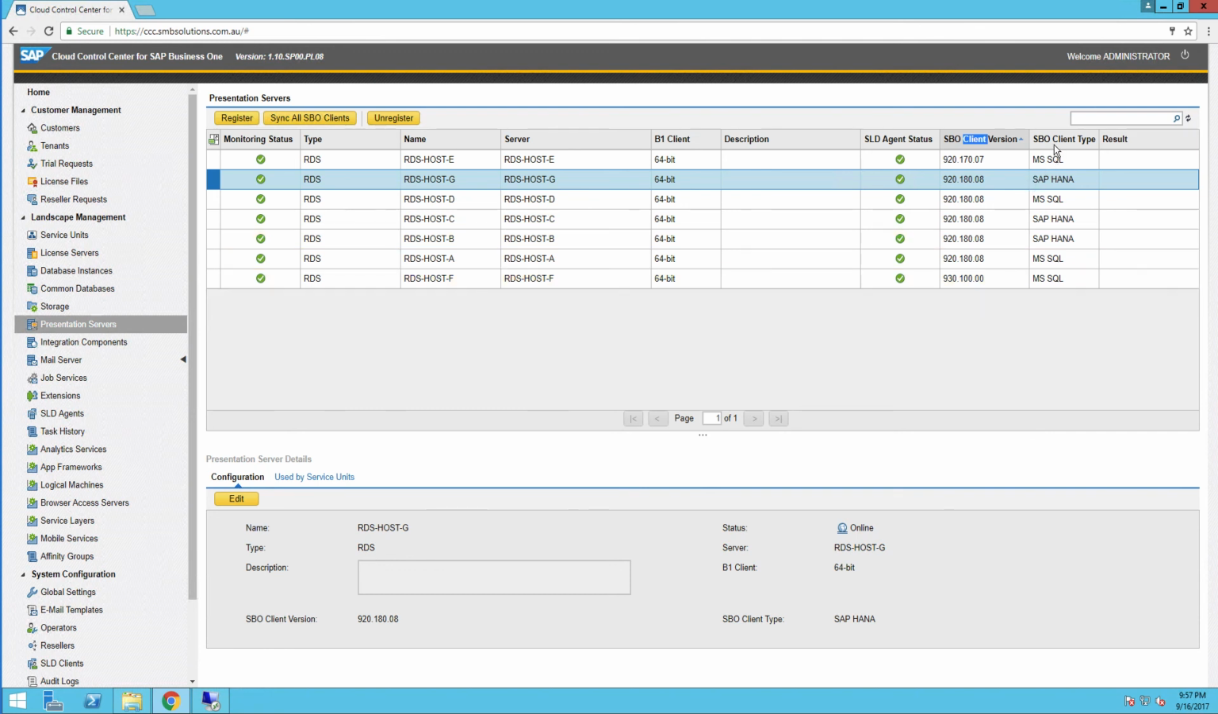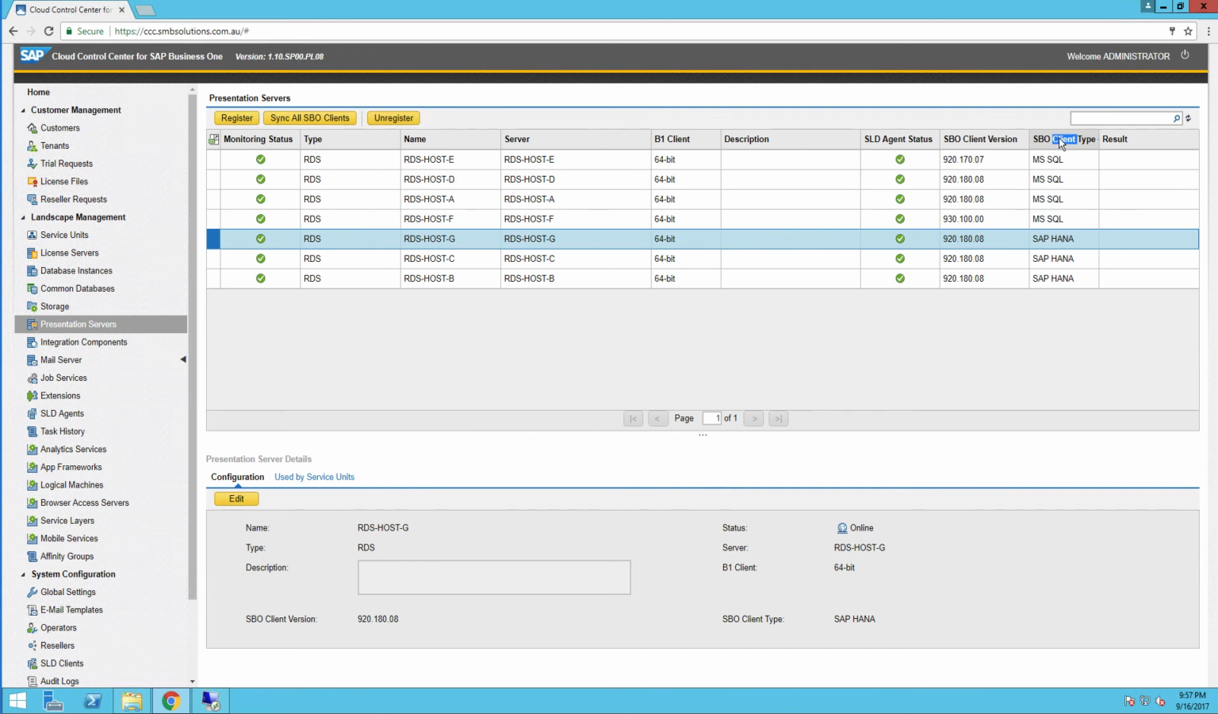All right, and then of course I can go across here and sort these by client type as well. And you can see the area that I'm going to focus on right now is SAP HANA. And right now I have 3 presentation servers available with SAP HANA clients loaded, and they also have SAP Business One 9.2 patch level 8 loaded on them as well. So they're the ones I'm going to work with. And so what we'll do right now is we will go ahead and create our first service unit.